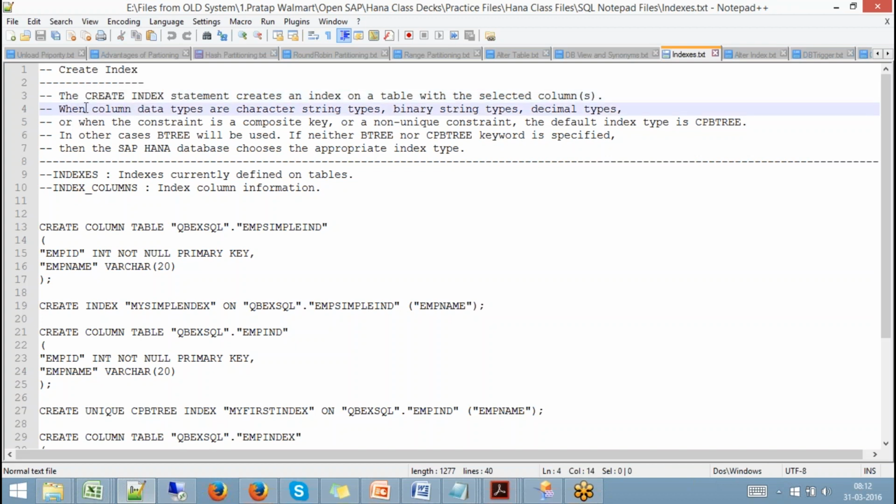And what type of index does it create? When the column data types are string or binary strings or decimal types, or when the constraint is a composite key or non-unique constraint, the index is what? While creating an index, you can explicitly specify whether you want B tree or CPB tree. If you don't specify anything, what index does it create? If you're building an index on a column with string data types, binary string data types or decimal types, or part of a composite key, non-unique constraints, for all these cases, by default it creates CPB trees. In other cases, B tree will be used.